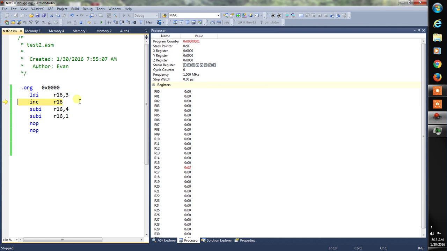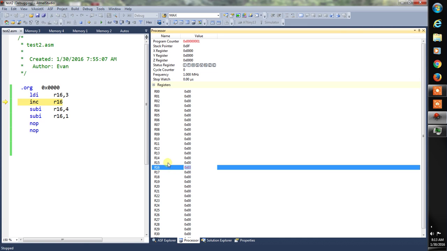If I hit F11 again, you can see that the yellow area is the next line to be executed, which means we've executed the line before it, which means that R16 is a 3. And if you come over to the window on the right, you'll see that the R16 indeed is that 3.